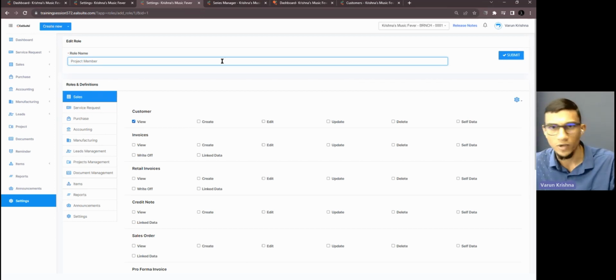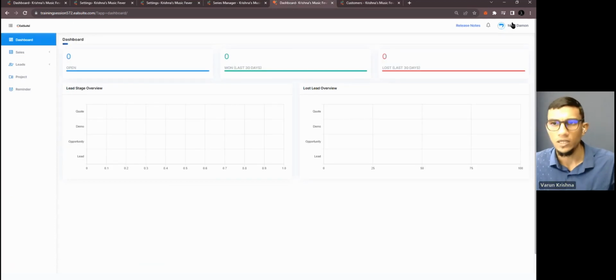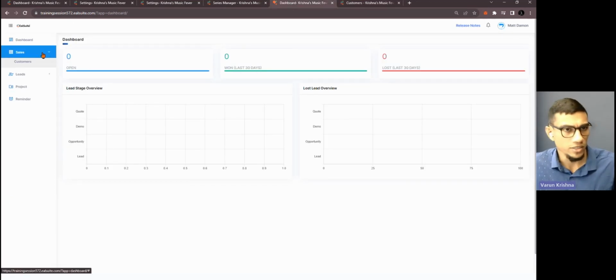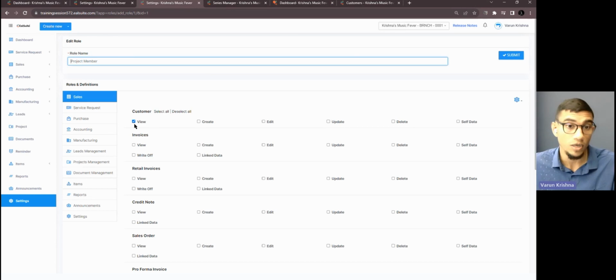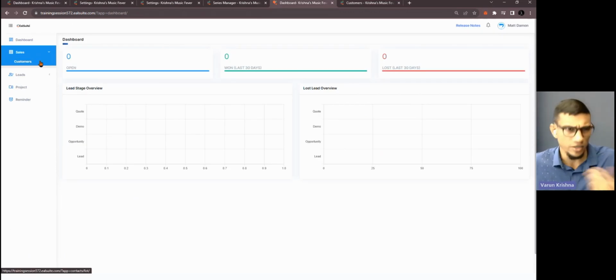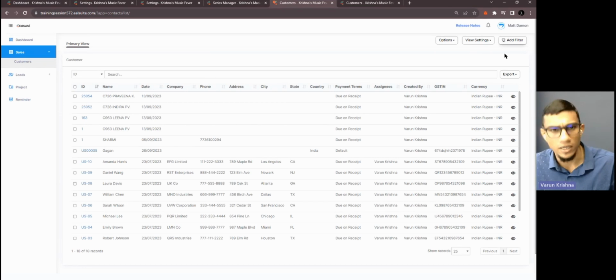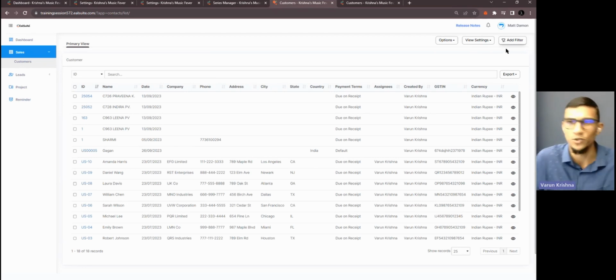for viewing it, right? So right now, this is not it. Here it is. This is Matt Damon. And under sales, he does have access to customer because I've provided the view access to the customer. Now, for Matt Damon, the question is, can he create something? Can he create a customer here? No, he won't be able to create the customer because I have not given the access to create the customer.